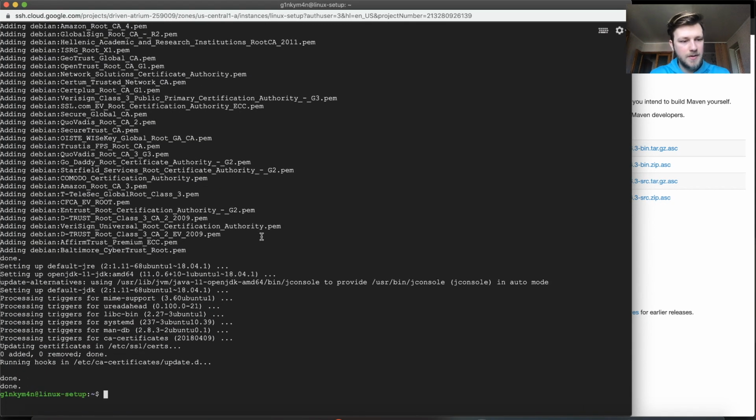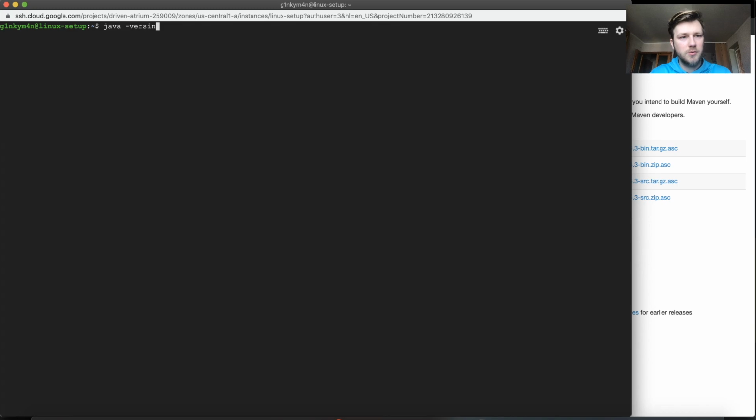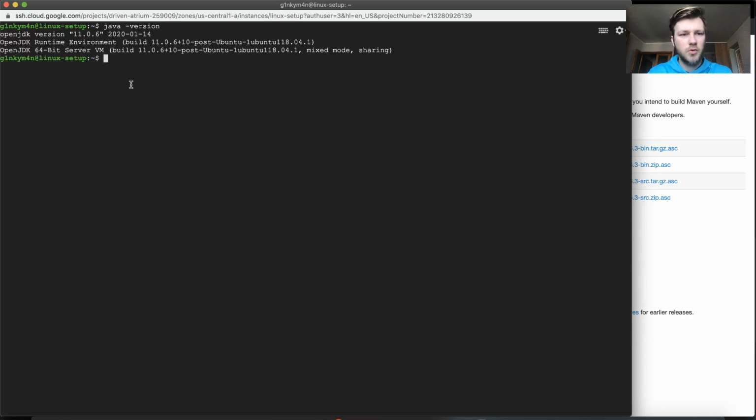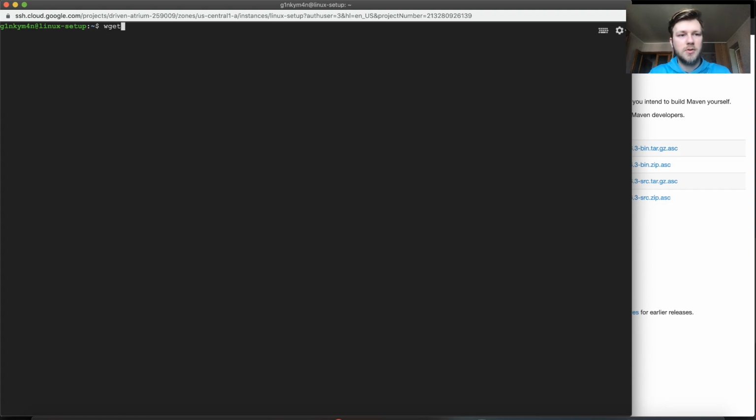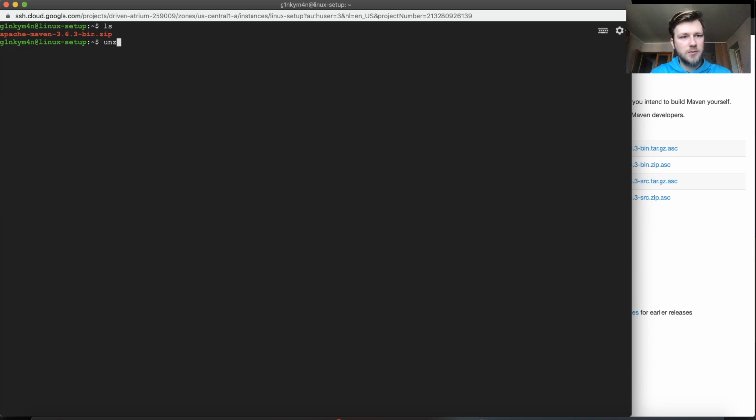Once it's done, you can check if Java is there, right? You can call java -version and you'll see that it's 11. So that's okay. Now you can use wget to download the link that we copied. I'm going to use the zip one for an easier example. Once it's in our folder, I'm going to unzip Apache Maven like this, and move everything with sudo mv, Apache Maven here, to /usr/local like this.